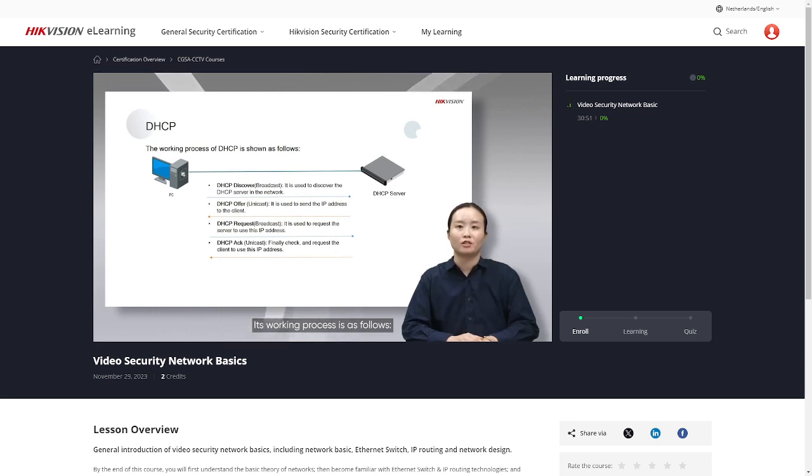First, the client sends a DHCP Discover broadcast packet to the DHCP server on the current network. The server then sends a DHCP Offer unicast packet that carries the IP address assigned to the client. The client sends a DHCP Request broadcast packet to inform the server that it wants to use the IP address. The server sends a DHCP ACK packet to inform the client that the IP address can be used.